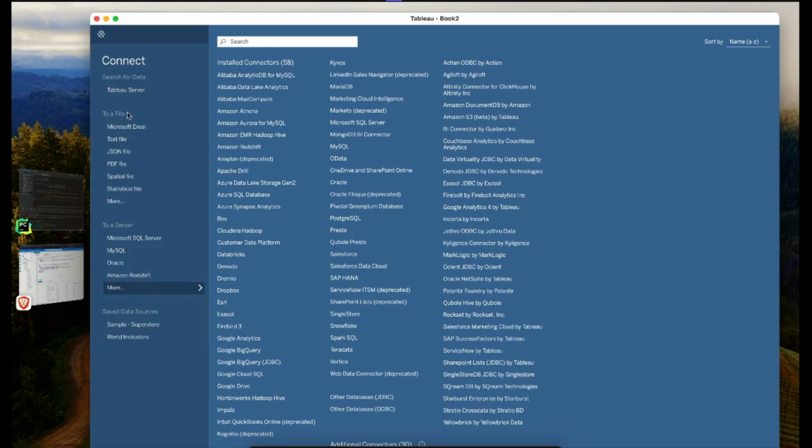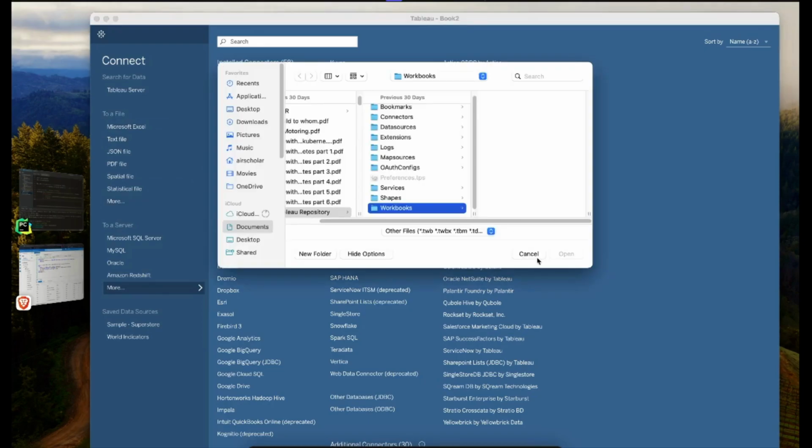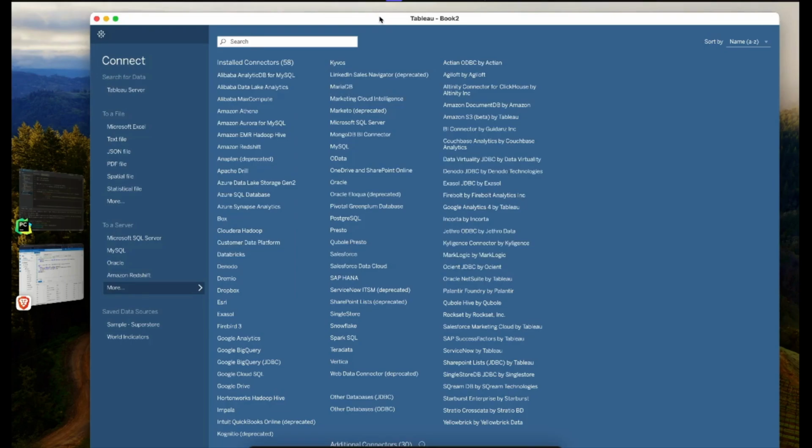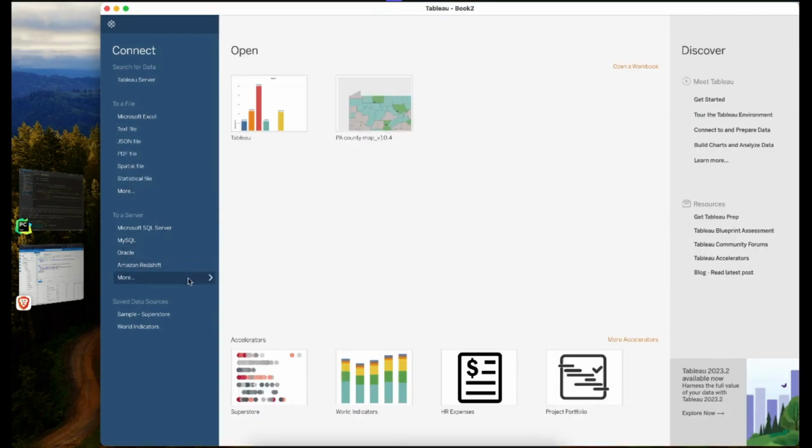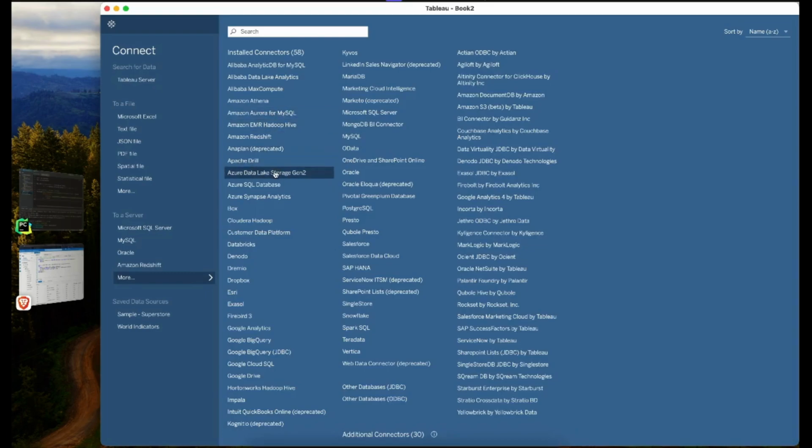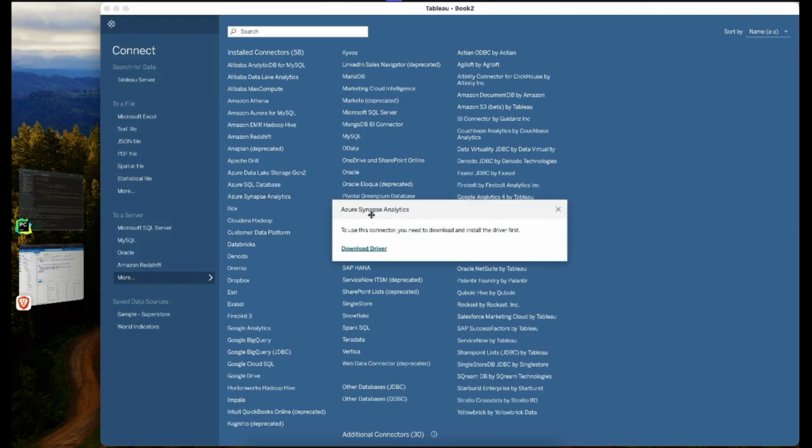If you want to connect to a file, this is where you can connect, and these are the different types of files that you can connect with on Tableau. However, if I'm trying to connect to Azure Data Lake Gen 2, this requires more of an enterprise version of an Azure subscription, which I don't have. Or if I'm trying to connect to Azure Synapse, I can't do that because I have a personal account, which is the free tier, which I presume most of my viewers are going to have also.